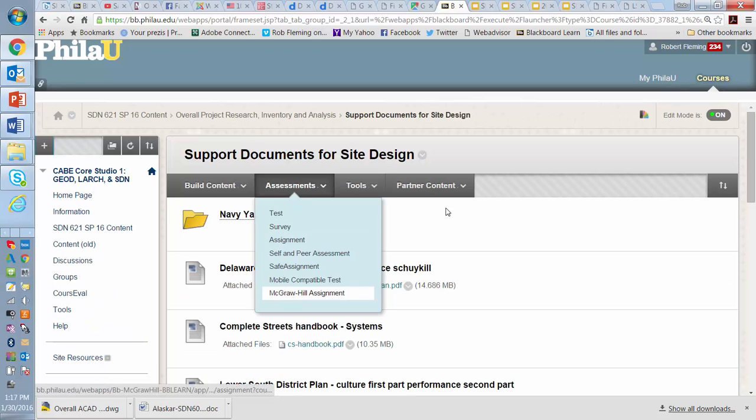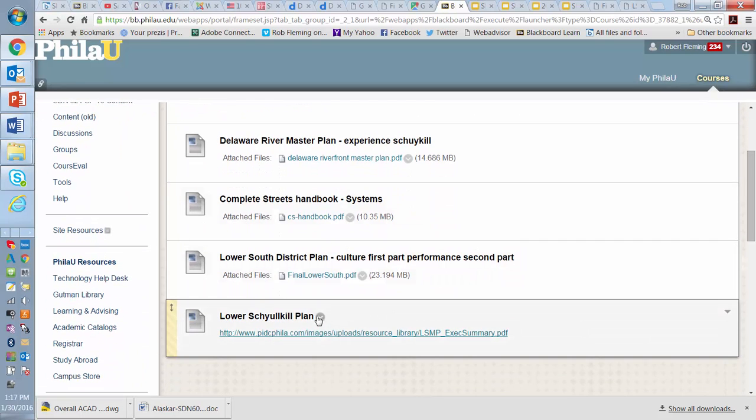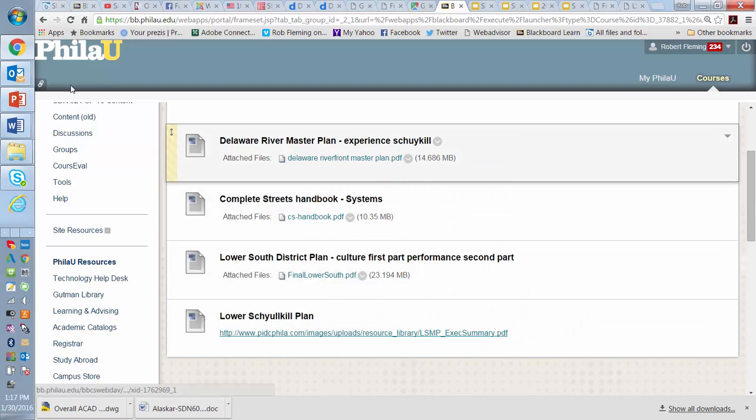So remember, all the supporting documents are still here, including the Lower Schuylkill Plan, the Lower South Plan, the Complete Streets handout, and the Delaware River Master Plan are all still here. So nothing's been removed.